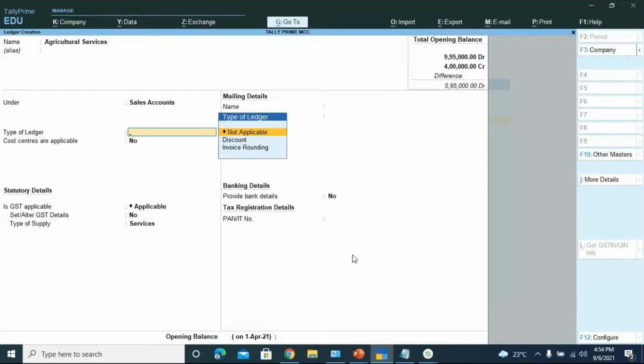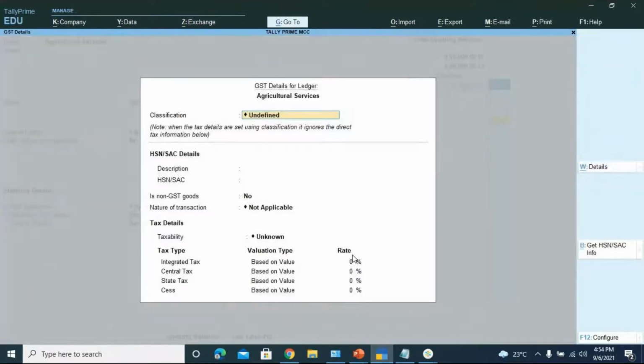So when you're creating agricultural services under sales account, type of ledger not applicable, cost center no, GST applicable. Over here itself, we have to activate the GST details. Set/alter GST yes. You get the GST details screen. Now over here, description we have to give as agricultural service.